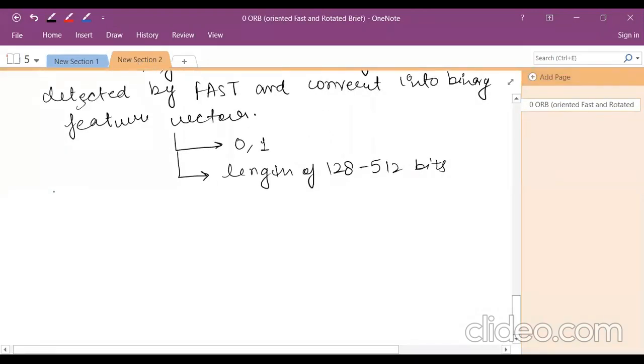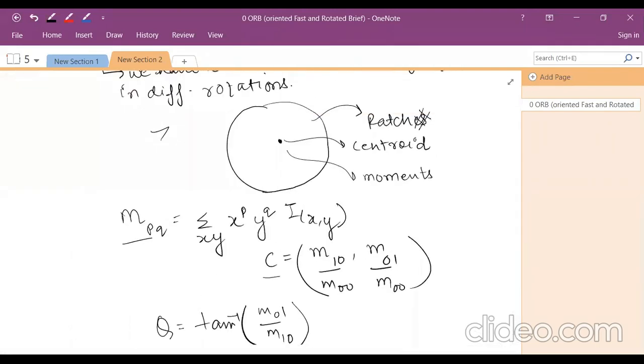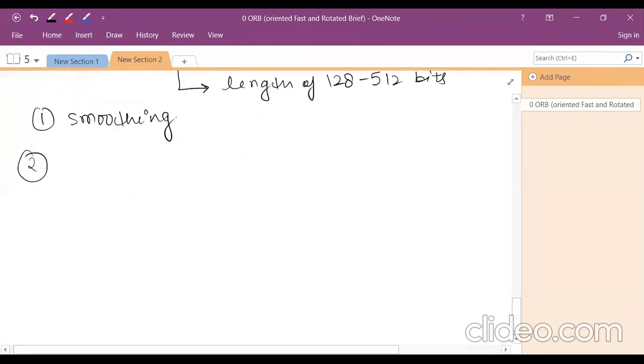Then there are two steps utilized by the BRIEF algorithm because it is very simple. The first step is called smoothing. I assume you already know what smoothing is. Smoothing is nothing but removing noise inside the images by applying the Gaussian filter. The second step is to identify the patches. In the FAST algorithm, I used patches in the form of a circle, but in this case I will use the patch in the form of a square.